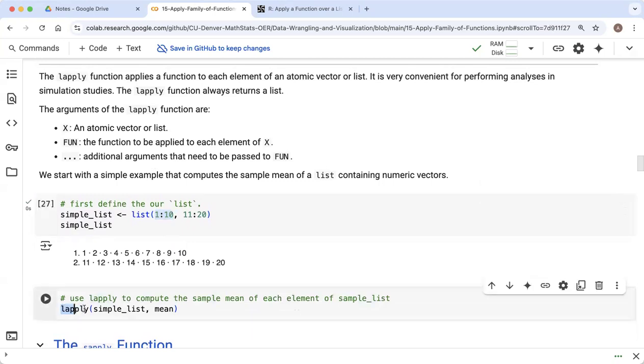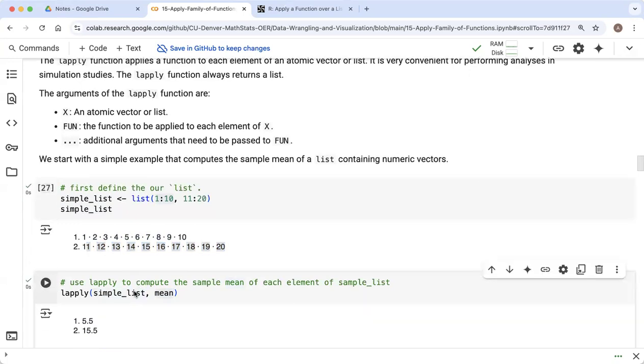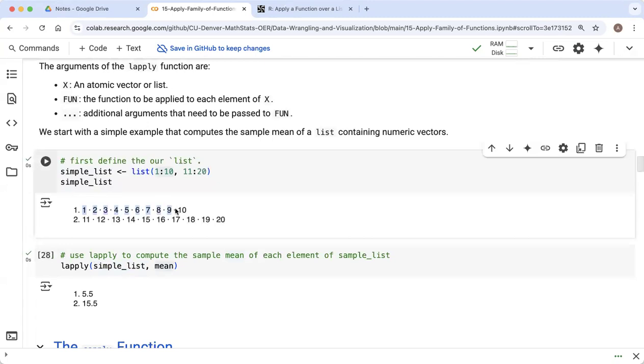And if I run the command lapply simple list mean, this tells me that it's going to take the mean of each thing in our list. So here our list had vectors. Each element was a vector. So we're going to apply the mean to each vector in our list. And so out comes the mean of the first 10 integers is 5.5. The mean of integers 11 through 20 is 15.5. So that's how the lapply function works.